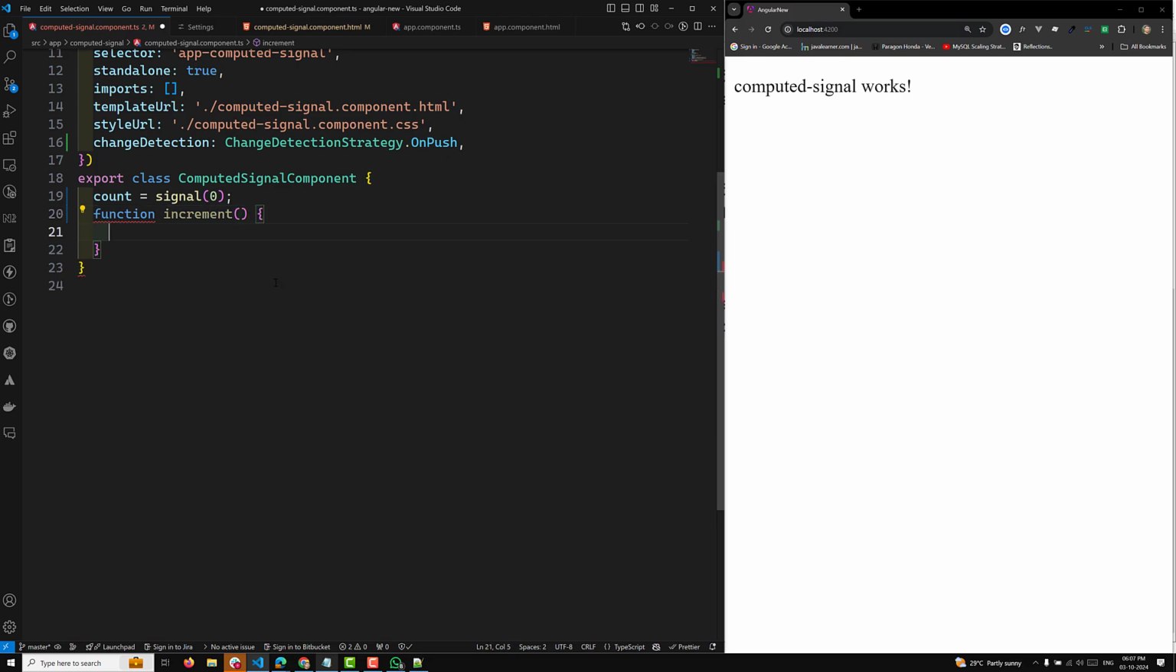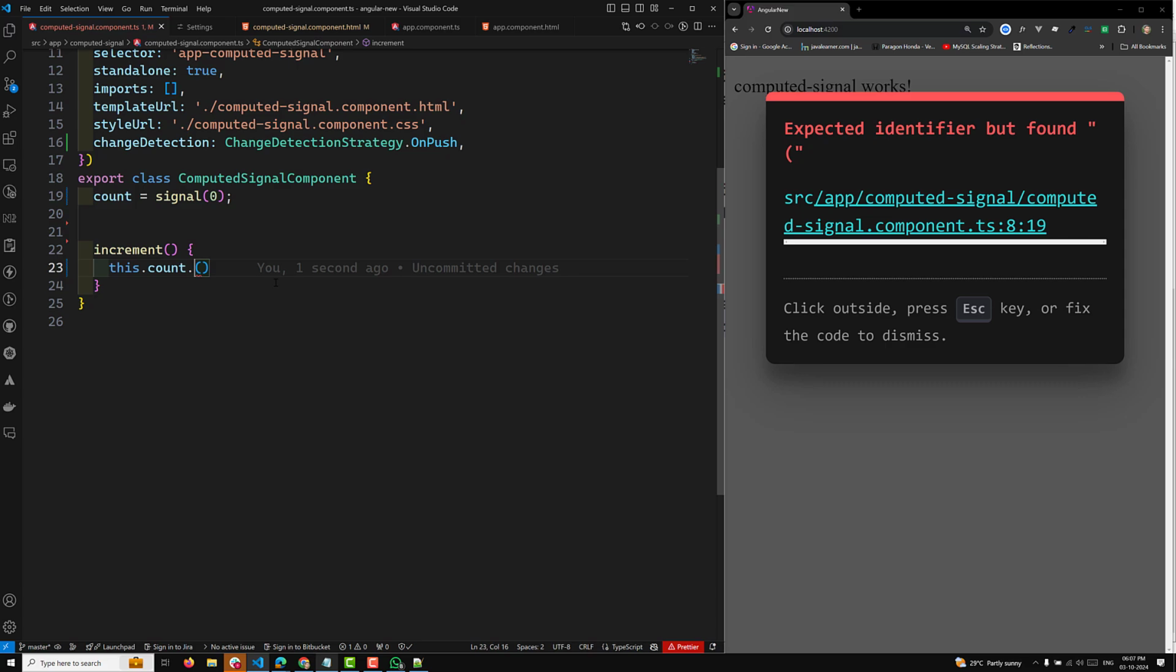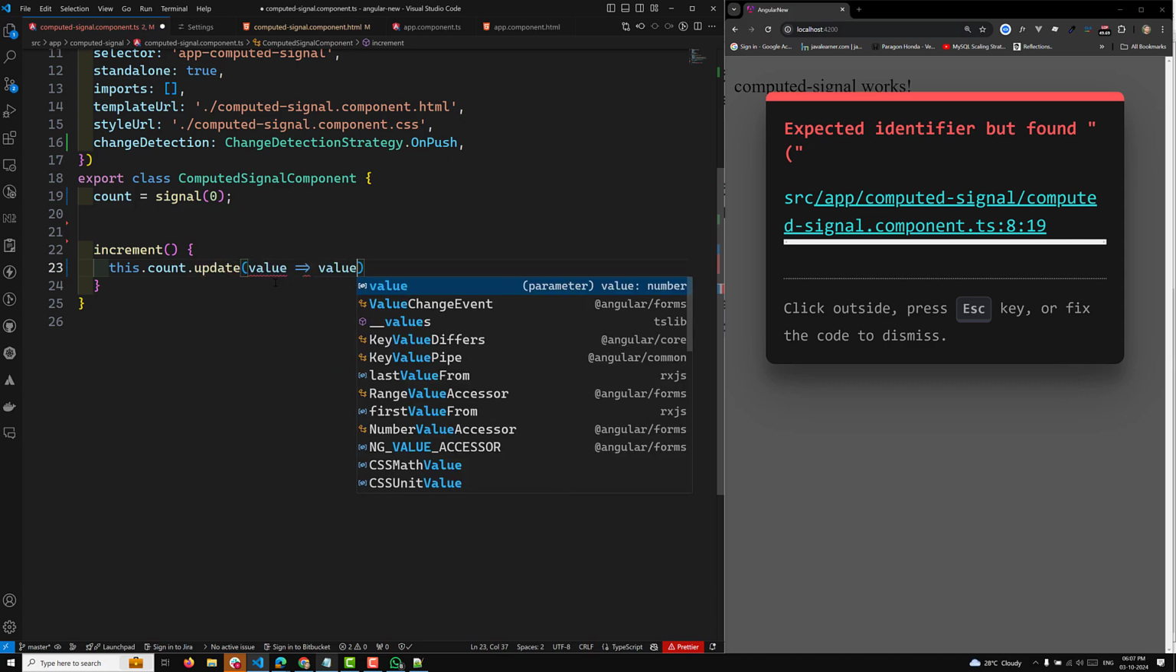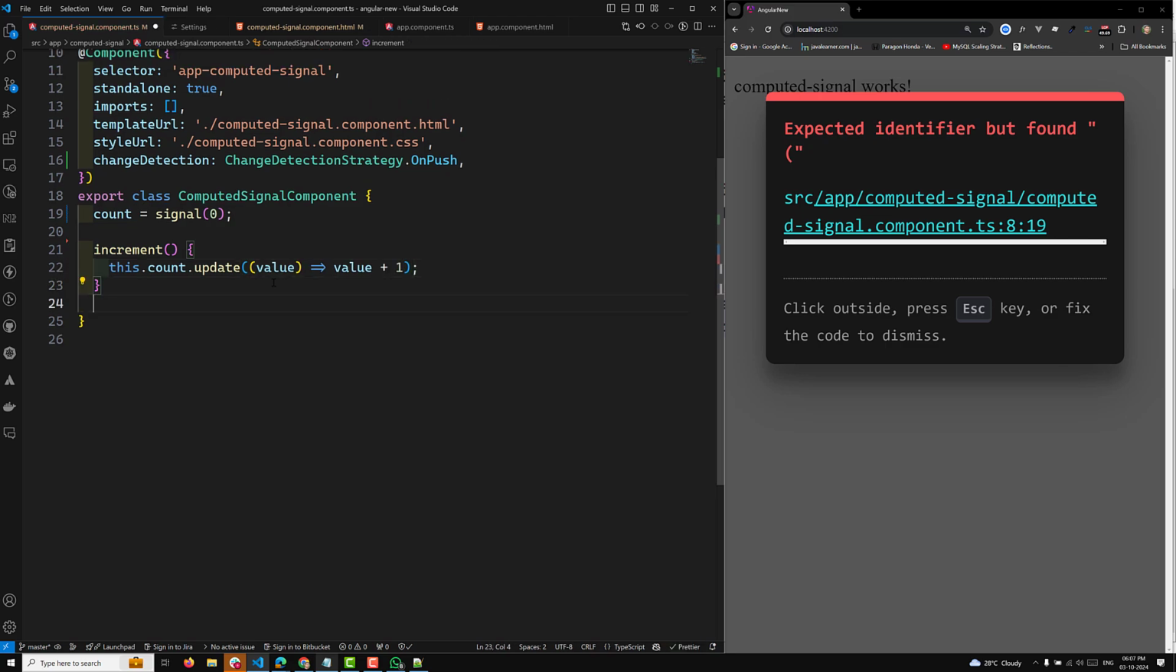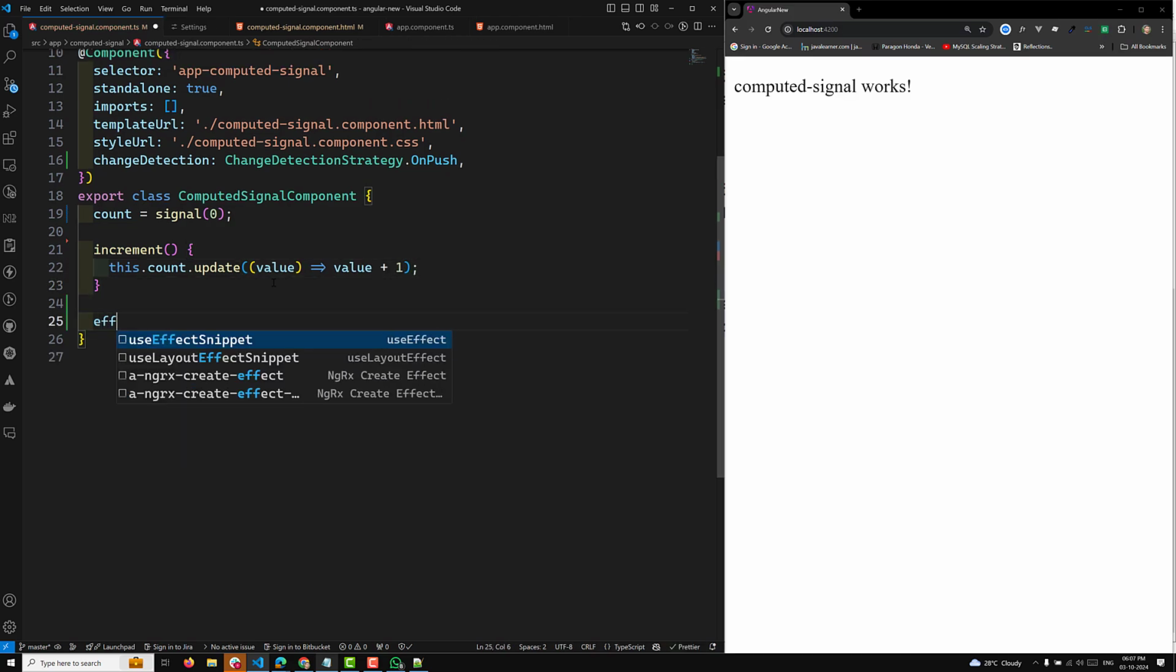So in this one, what I will try to do is this.count.set of... or otherwise we'll try to do it as an update. Okay, what is the problem here we are getting? Nothing. Okay, we should not have the function. Yeah, this.count.update of value is equal to value plus 1. So we have updated the value increment, and we'll be having an effect.